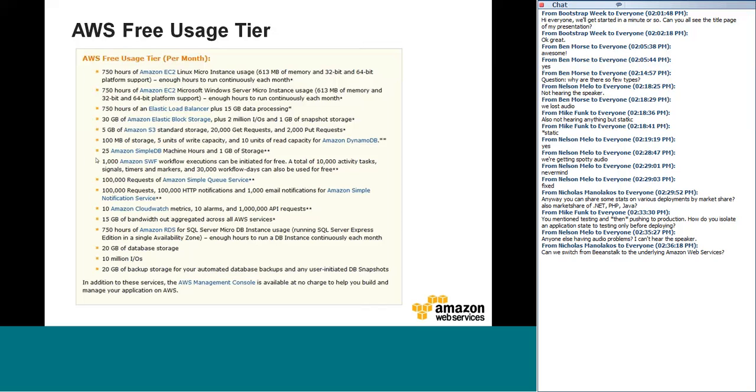So you get 750 hours per month of both one Linux and one Windows server. So that's enough to actually run that server continuously for the month. You get a load balancer, block storage. You get DynamoDB, which is our NoSQL database. You get quite a bit of services for free, with the idea being you can get some experience with AWS before you even need to spend any money. If you go beyond any of these limits, we'll simply charge your credit card for the amount that's beyond those limits, and at the end of the year, you'll then switch to a paid account.